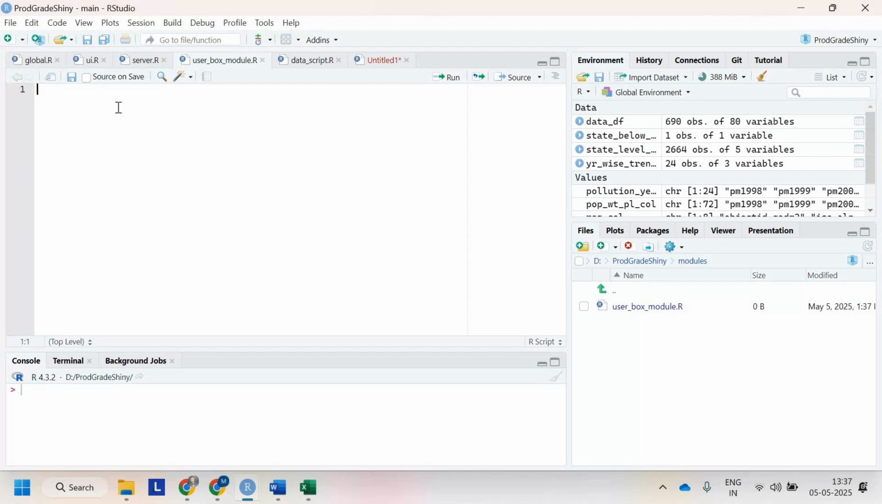A module consists of two components. The first component is a UI function, which defines the UI part of the module, and the second component is a server function, which defines the server logic of the module. These two functions are then called in your main app. So let's now write the code and see how we can create the module UI function.